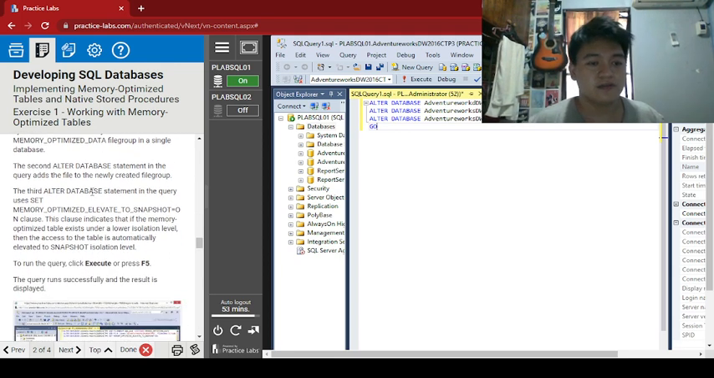The third alter database statement in the query uses the set memory_optimized_elevate_to_snapshot on clause. This clause indicates that if the memory optimized table exists under a lower isolation level, then access to the table is automatically elevated to snapshot isolation level. To run the query, click Execute or press F5.